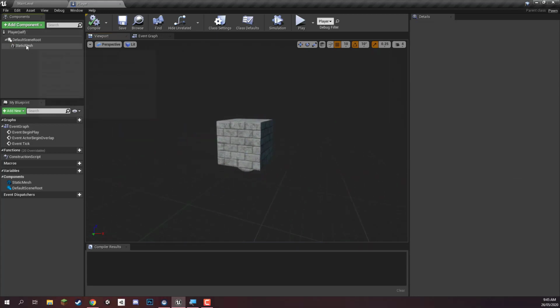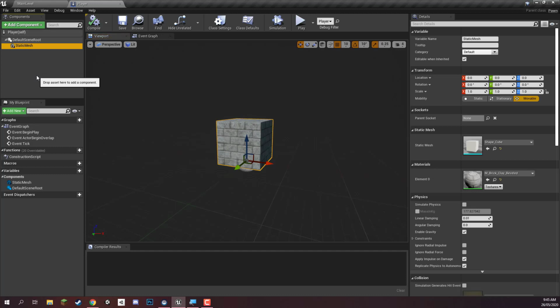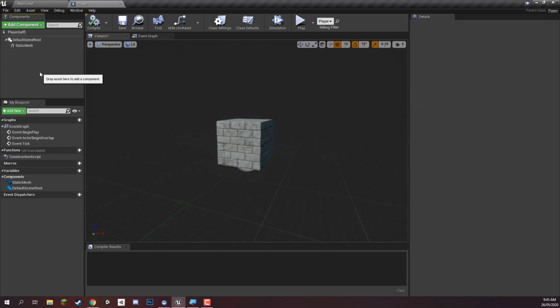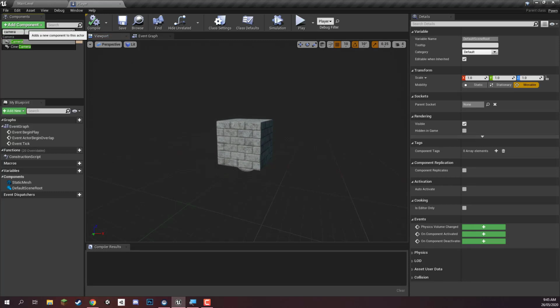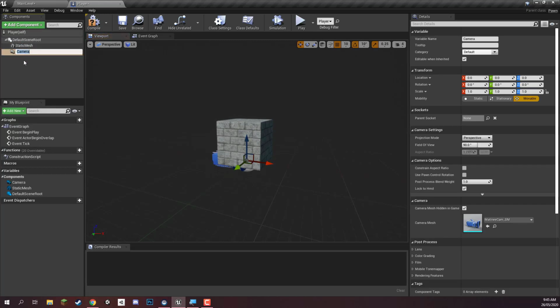Now we've got our mesh, but something else we need is a camera in order to actually see into the world and see our player. So this camera is going to be attached to the scene root here. So we'll go add component. Just search for camera, and this camera is going to follow our player around.